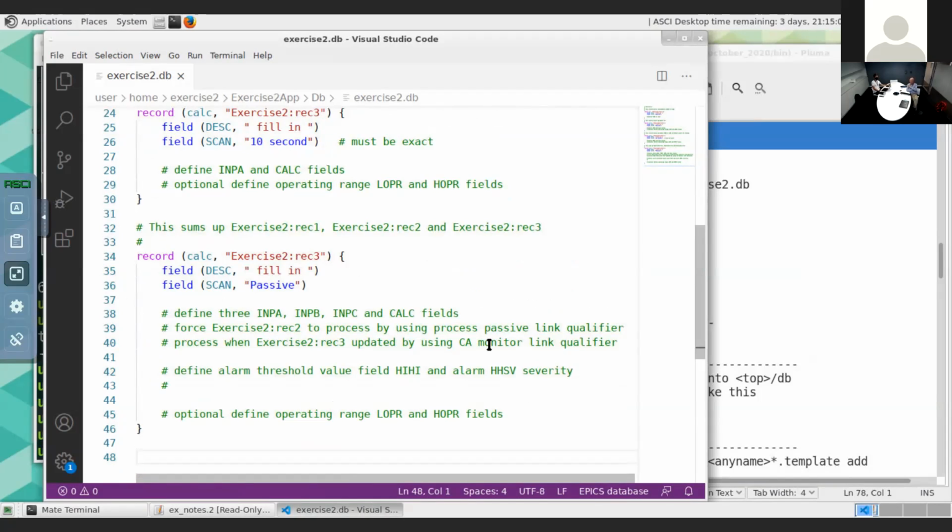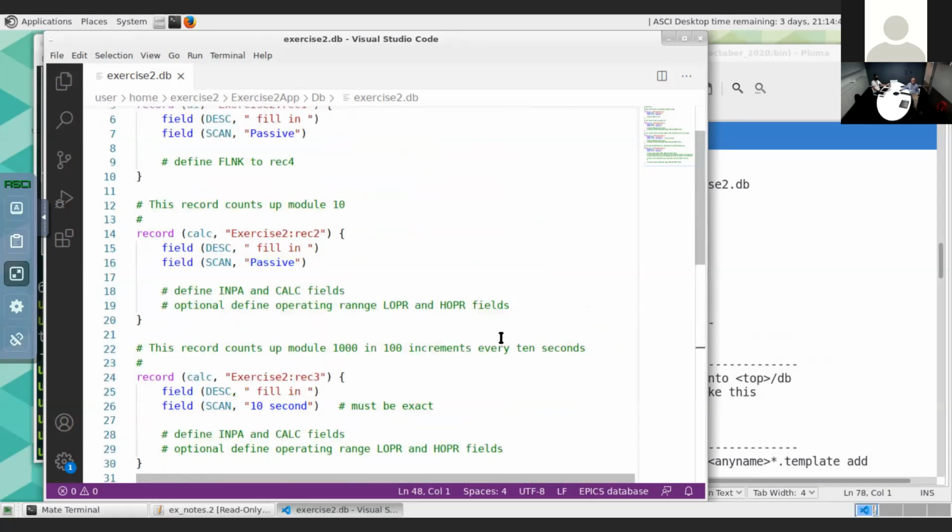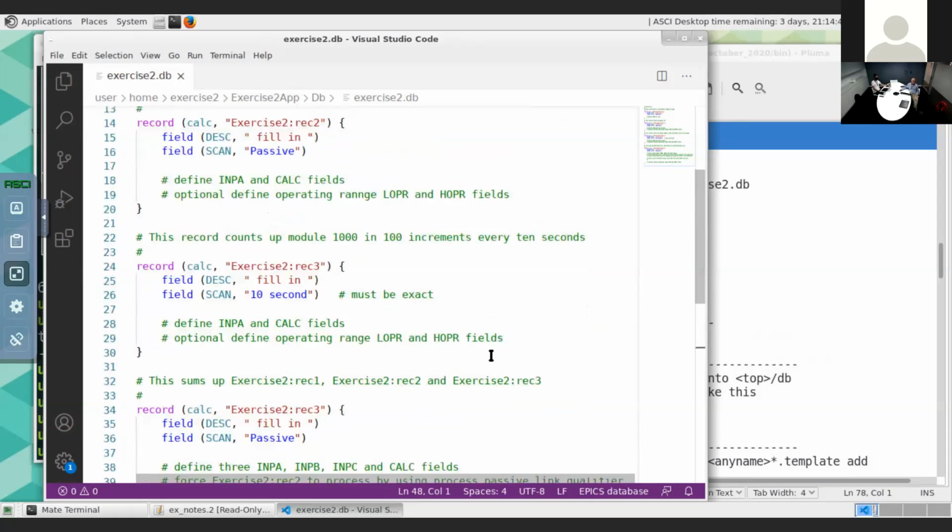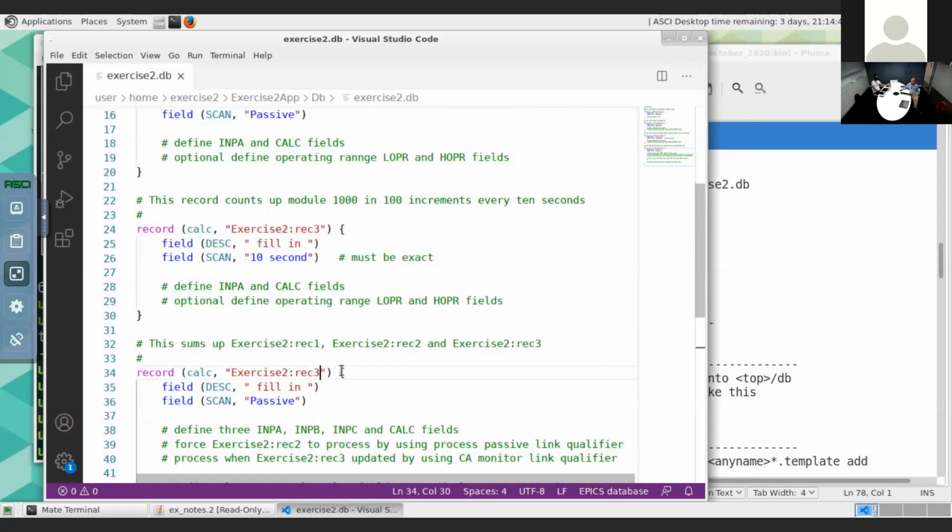Sorry, Andrew, just a question. Was there anywhere in the exercise notes where you say what Rec 4 is supposed to be? There's a forward link to Rec 4, but then I can't seem to find anywhere in the notes that actually define what you wanted Rec 4 to be. Well, here's a first mistake. That should be Rec 4. Oh, yep.